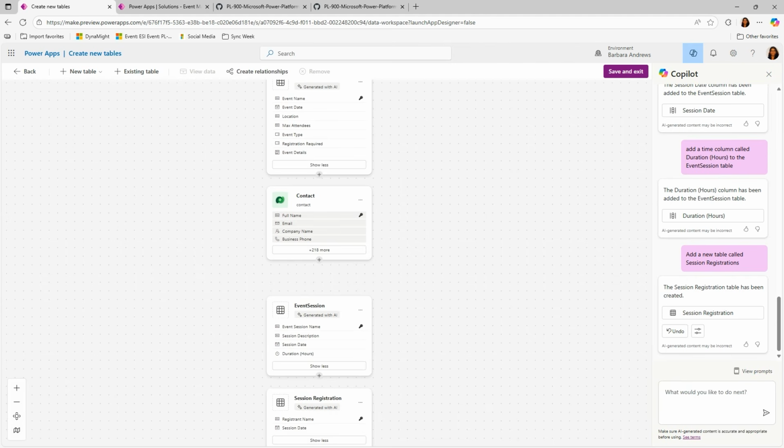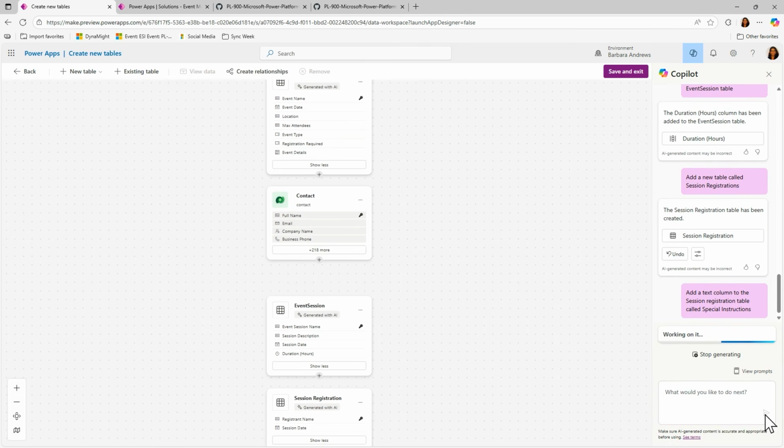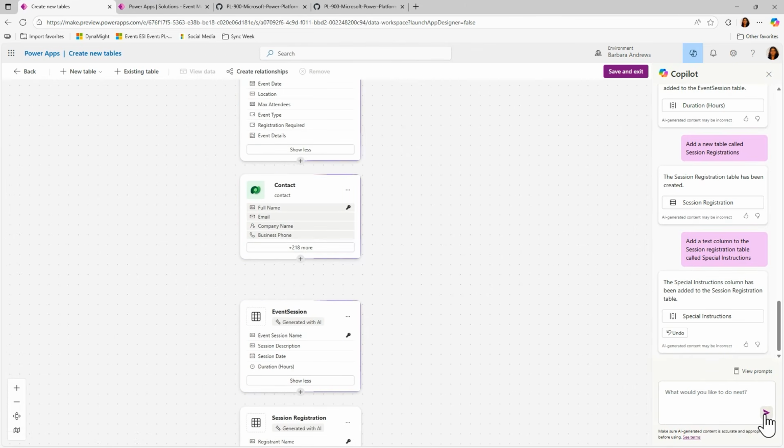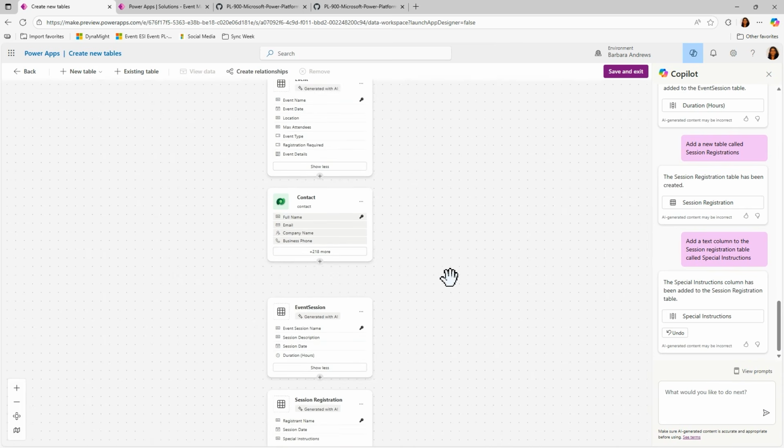So special instructions, I'm going to add that one. Let me pick up this right here. Actually, no, hang on. I have something down here, and I'm going to look through this and find a prompt that I can add in. Okay, so we need a text column named special instructions in the session registration table. So we'll add that in. Let me see if I can move this a bit so we can see it. And there's the special instructions.